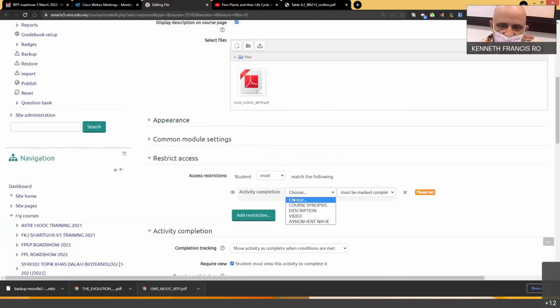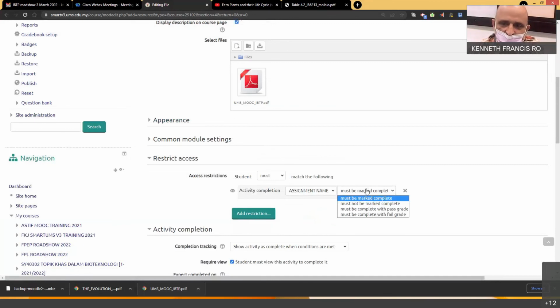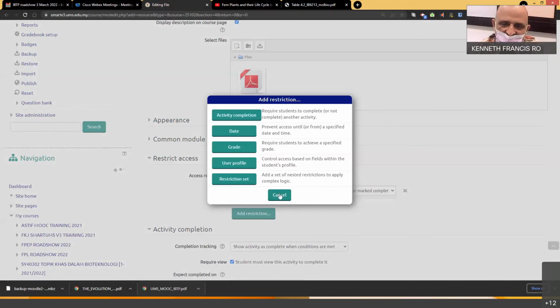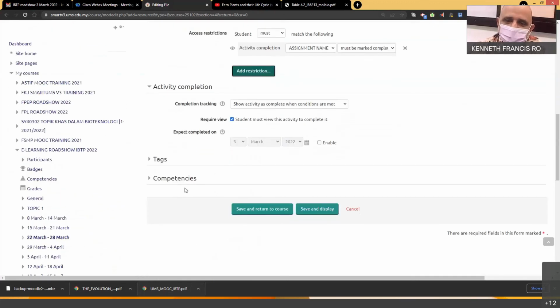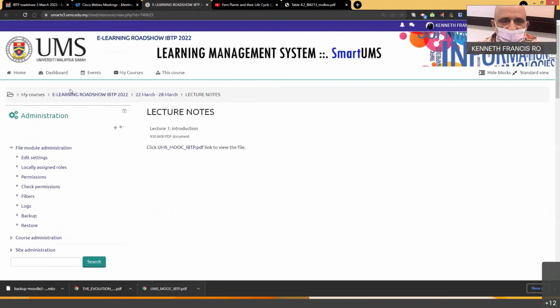Student cannot view the video unless they complete the assignment. So they have to watch, assignment name must be marked as complete, and you add restriction. Okay, and you're done. If you want to add another restriction, you can add one more here. But usually we add only one restriction. What this will do is the student cannot view this lecture unless they complete the assignment. So that will save you the trouble, and the students' trouble, when it comes down to learning outcomes and achieving the learning outcomes. So that's it.